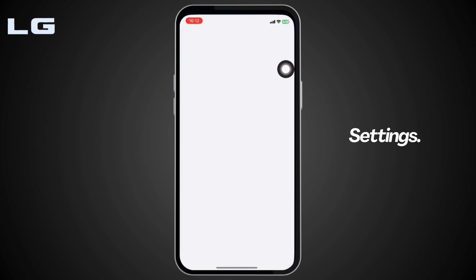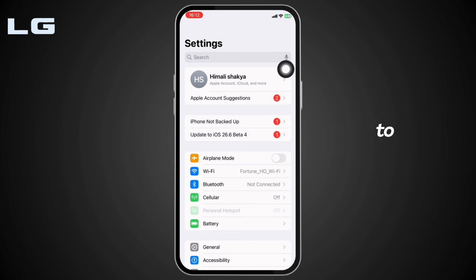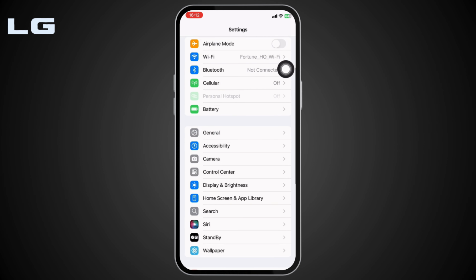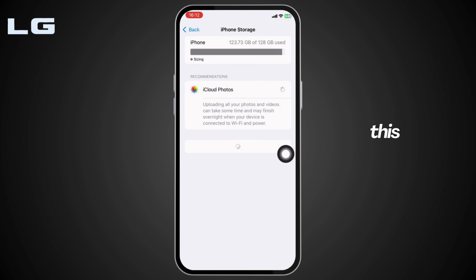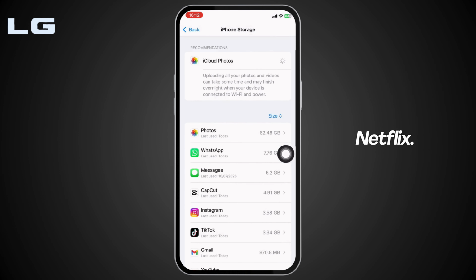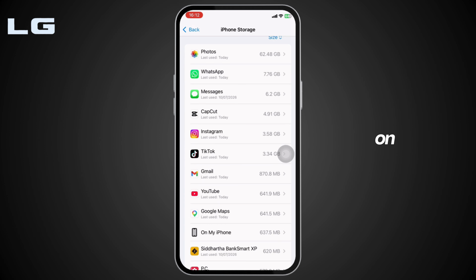After that, move into settings. Head over to general. Move into iPhone storage. In this page, search for the application Netflix. Once found, click on it.